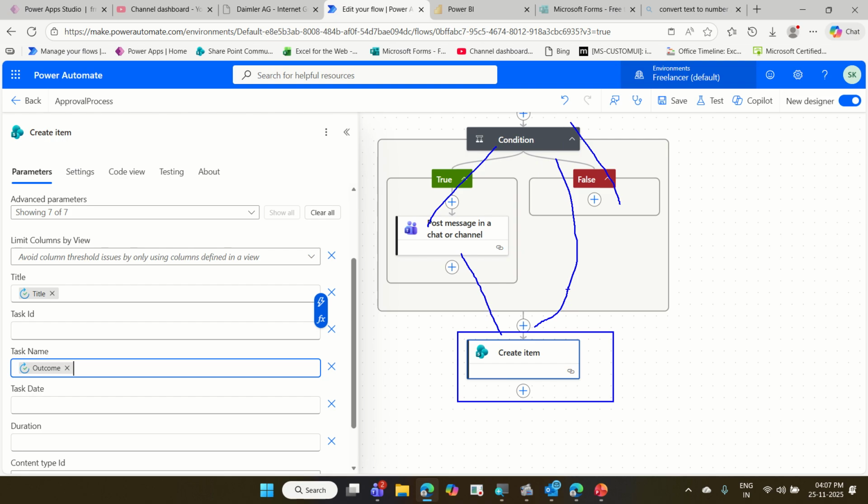Approved means approved will be stored. Denied means denied will be stored here. Even if it is true also, it will be stored. Even if it is false also, it will be stored. So that's why I did it after the if and else part, not in between this.